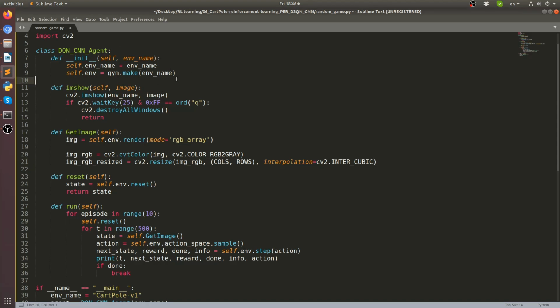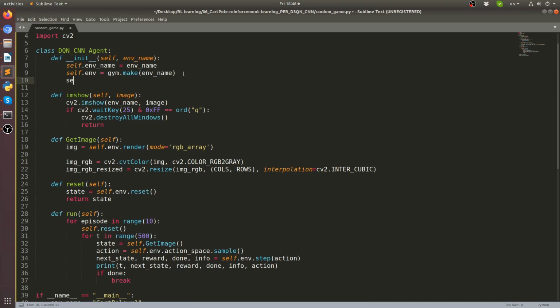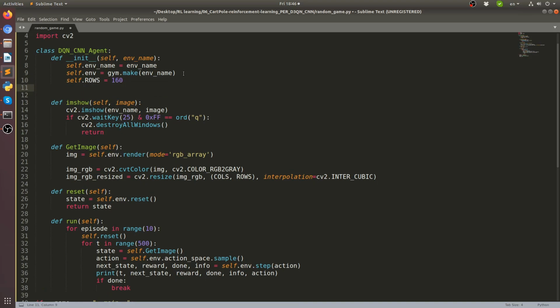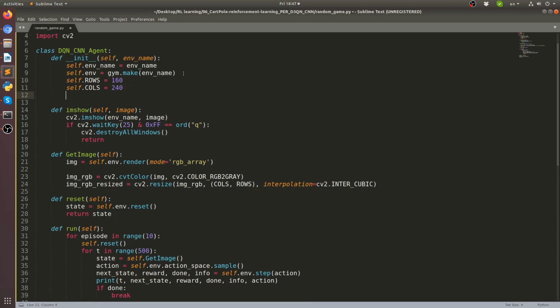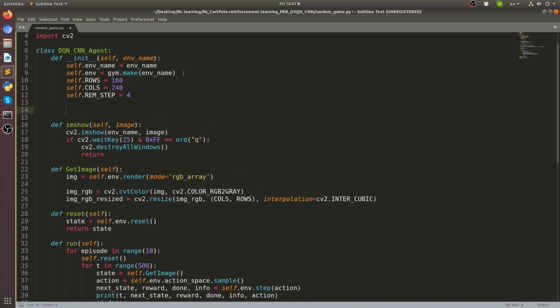And right now we need to define what my rows are. So here I'll add self.rows will be equal to, as we saw, our game frames have 160 rows, and we need to define my columns. So it was 240. And of course, as I said, we would like to remember some kind of steps. So I'll try to remember 4 steps. And for a random game, we'll play here 10 episodes. We'll change this later.